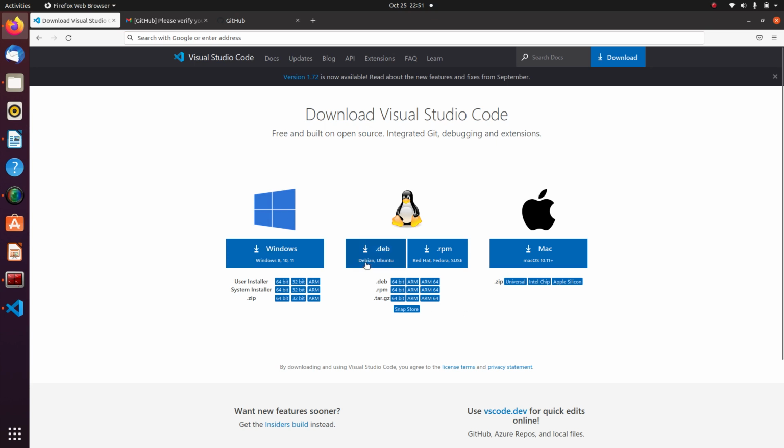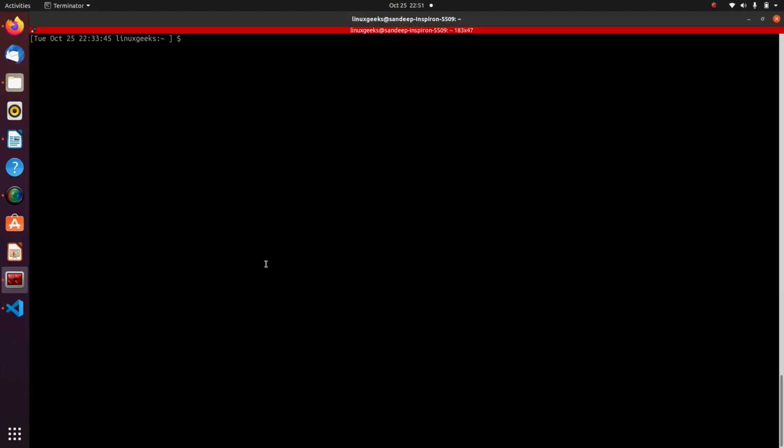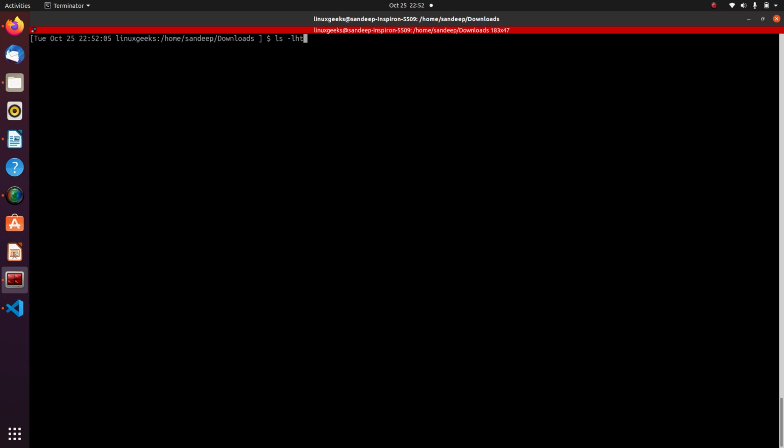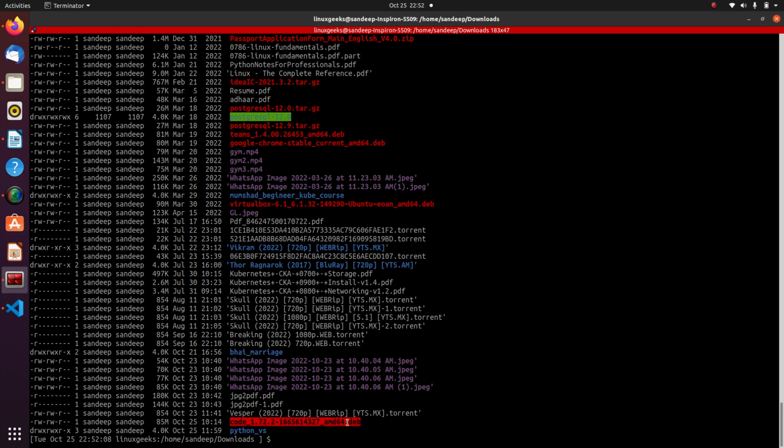So in my case, as I have installed Ubuntu on my system, I will be downloading the .deb package. And there are several options here, as you can see the highlighted one, that .deb is the one which is for Ubuntu. So I will download this file. Since I have already downloaded this file, it is kept at this location. So this is the file which I have downloaded.